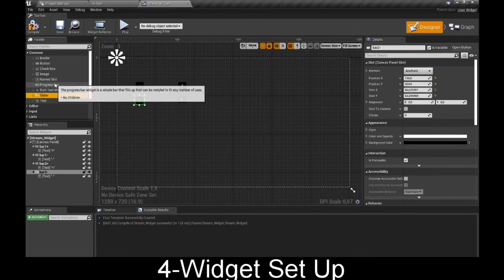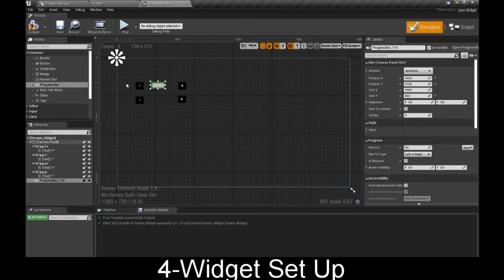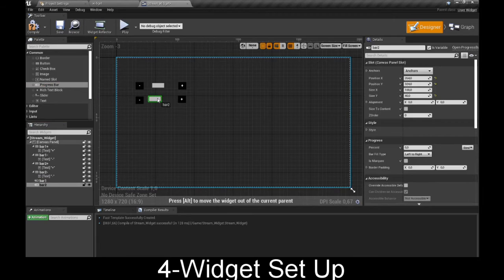Now for the main reason we're here, the progress bars. Simply pull 2 out and rename them to bar 1 and bar 2. Let's replace and resize them a tiny bit.